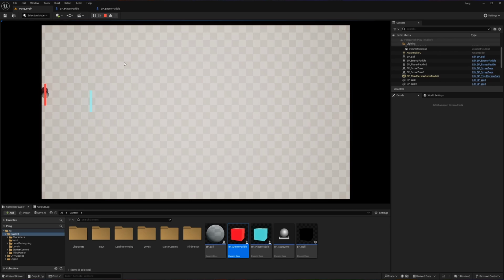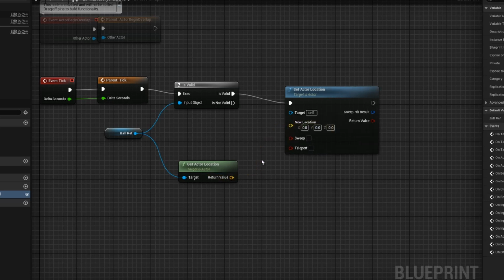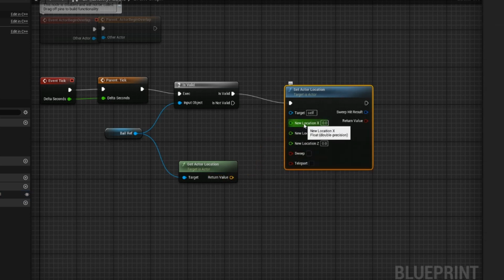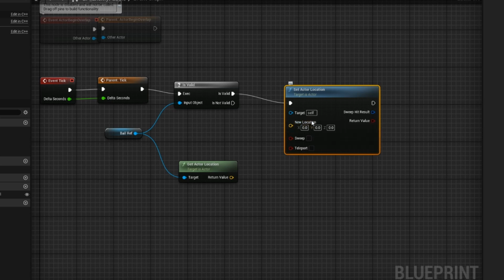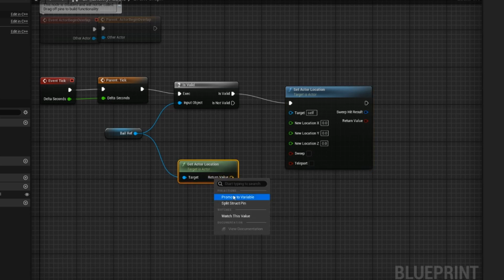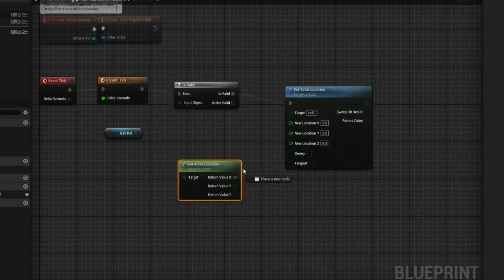Let's take this up a notch. Just like with our original paddle movement, we don't want to follow it around directly. We only care about the x-axis. Just like we did before, if you right-click, we can split the struct pin, and now we can control each axis individually. And we can do the same thing with the return value of the getActorLocation. And now we can just set it so that it only follows it along that x-axis. Let's see what this looks like in comparison.